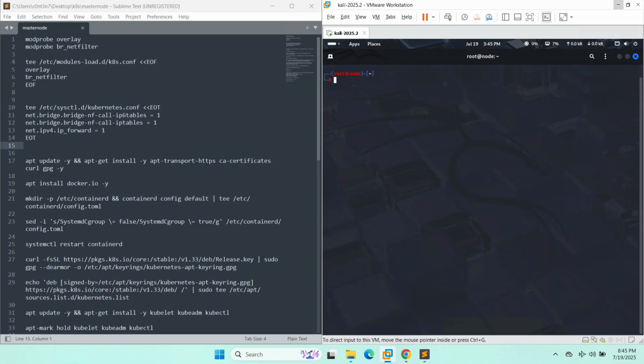These two are kernel modules. The first one is used for mounting. I'm not exactly sure for what exact reason, but we need to enable these two kernel modules before Kubernetes installation. So first you run modprobe overlay, and then modprobe br_netfilter.